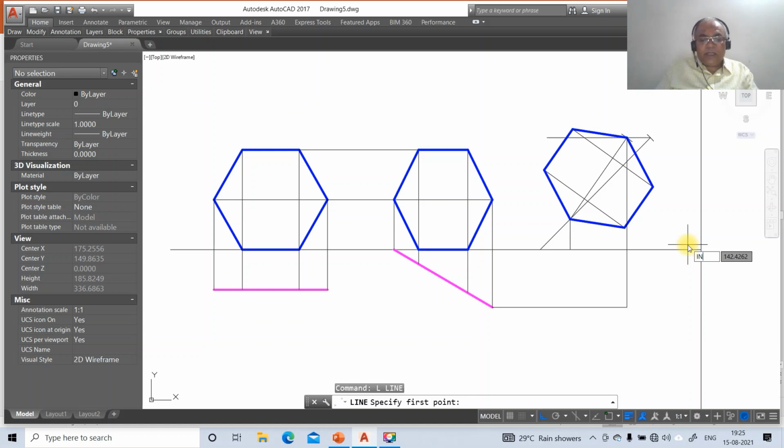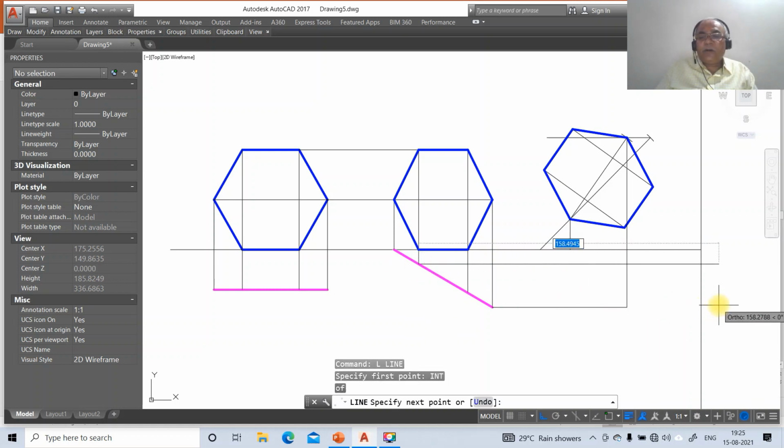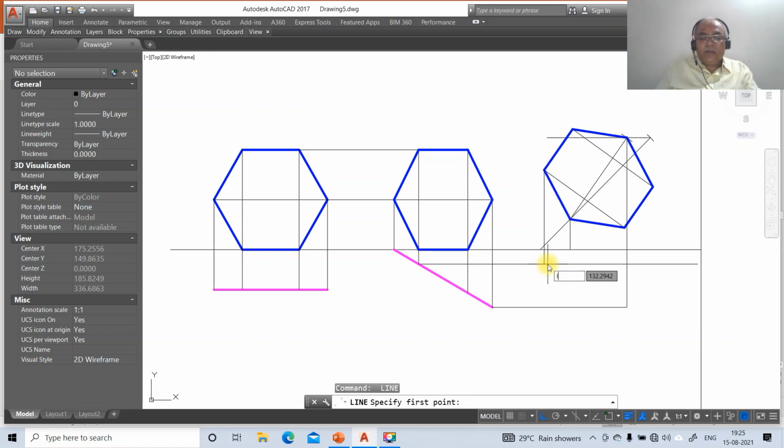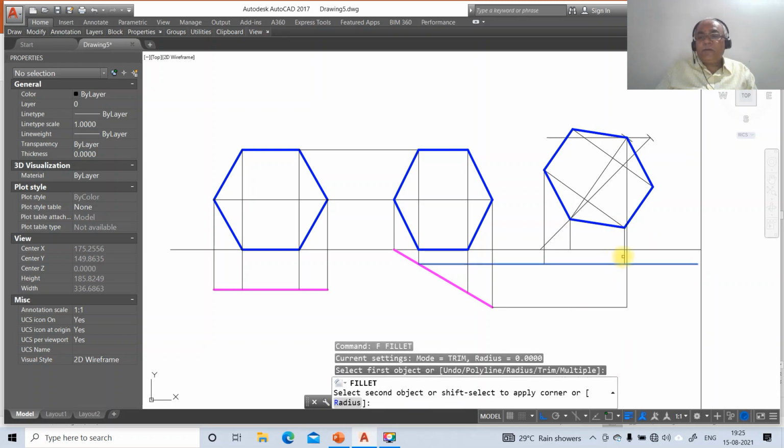Similarly go to line, take INT of this and draw a horizontal line, and then go to line, take intersection point of this and draw perpendicular to this. Then go to line, take INT of this and draw perpendicular to this. Then go to fillet between these two.